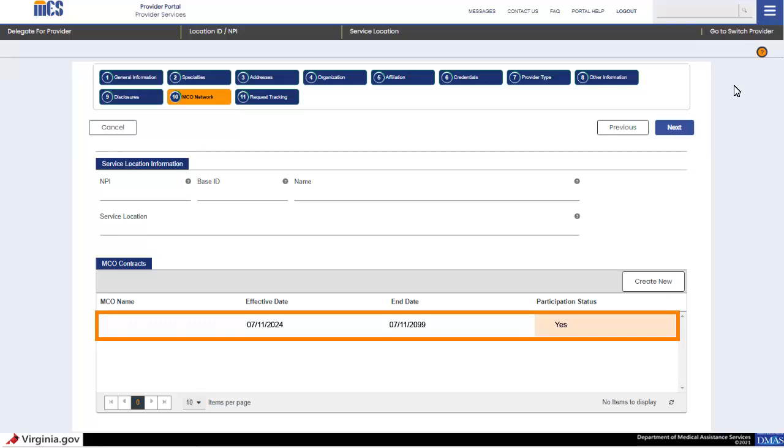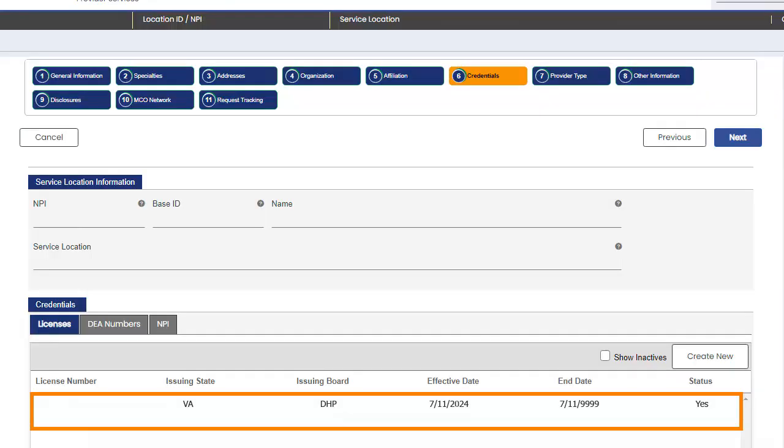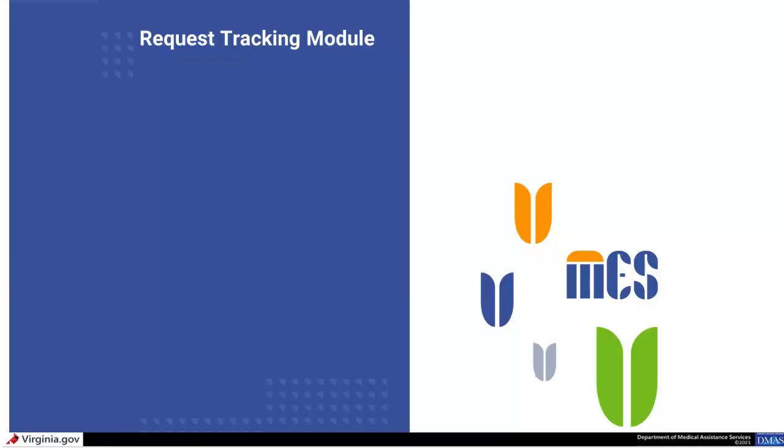When finished with the MCO Network module, click Next. Approved items are displayed on the module pages where the request was submitted. Let's learn about the Request Tracking module.